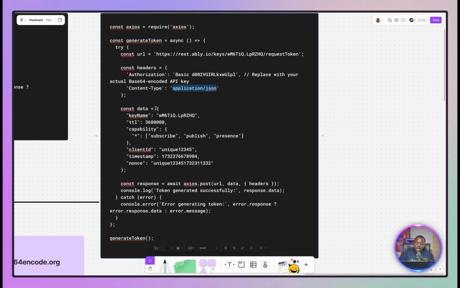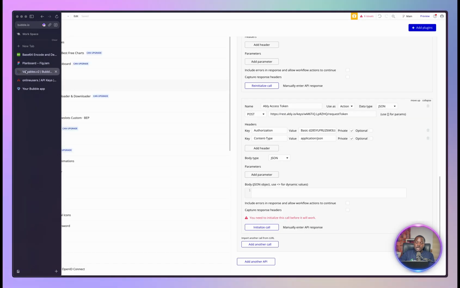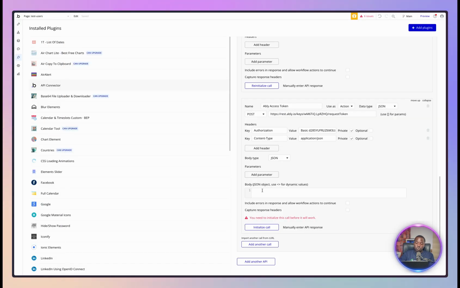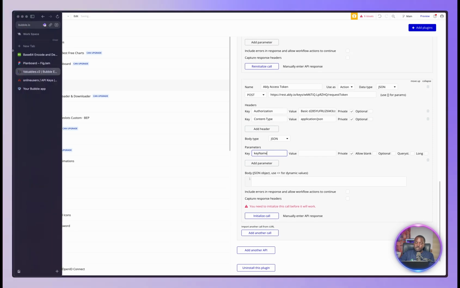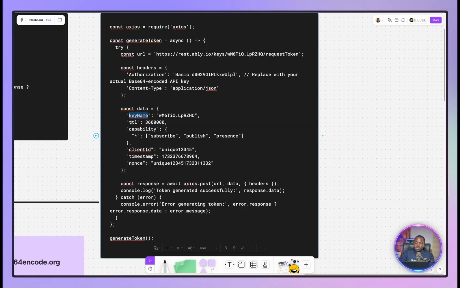This is the data I have in the body, which is key name, TTL, capability, client ID, timestamp, nonce, right? So this is the data that I have. So what I'm going to do is I'm going to copy. There are two ways I could do this. I could do this as a body JSON raw, or I can just add it as parameters. So I want to do it as a parameter. So I'm just going to copy this one by one.